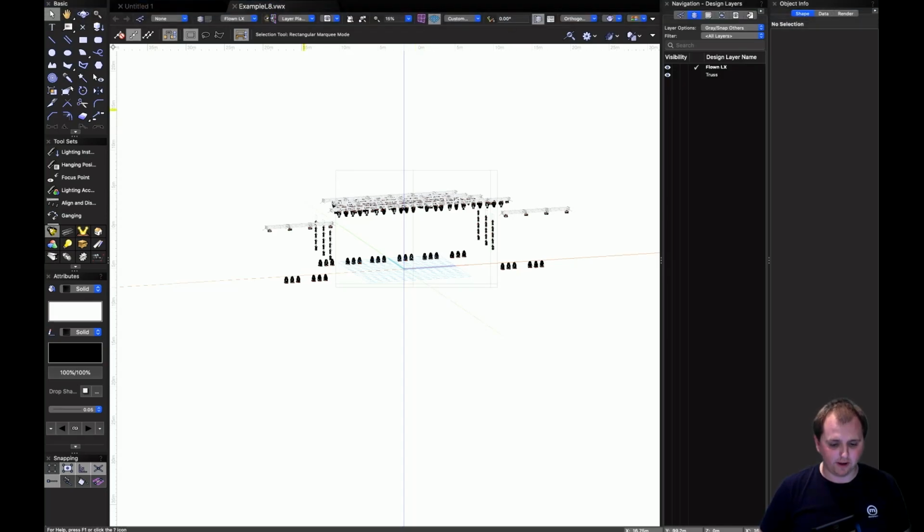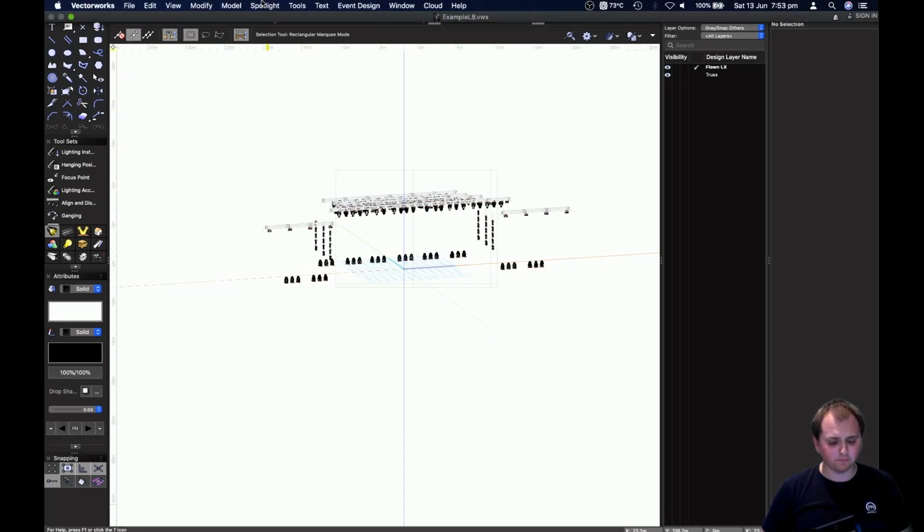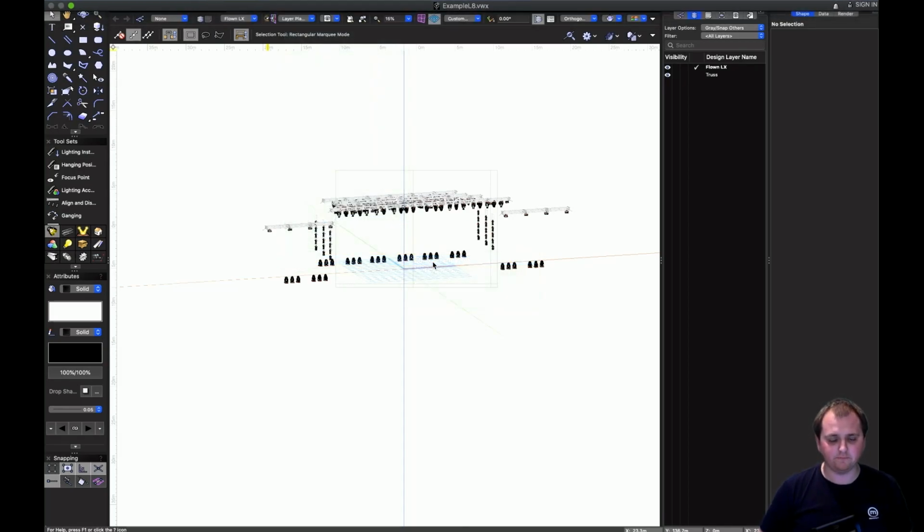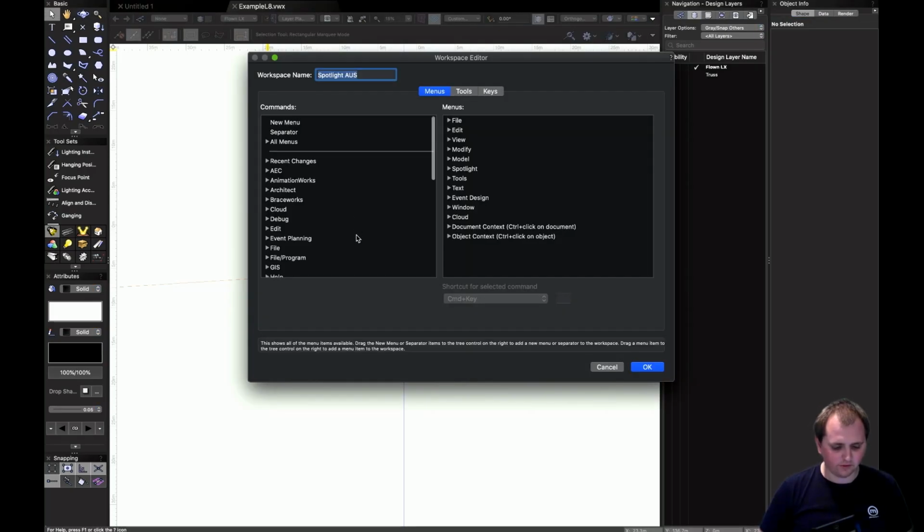Welcome back. So we've got our nice little Vectorworks file up and running here. We've got some fixtures in. We're ready to go. We just now need to install the plugin now that we've copied the files across. To do that, we go to Tools and Workspaces, and we want to edit our current workspace. Once you've done that, you should see an LC little icon here.